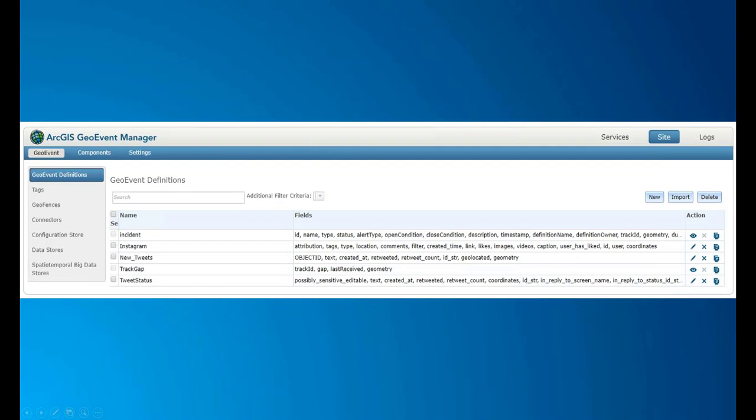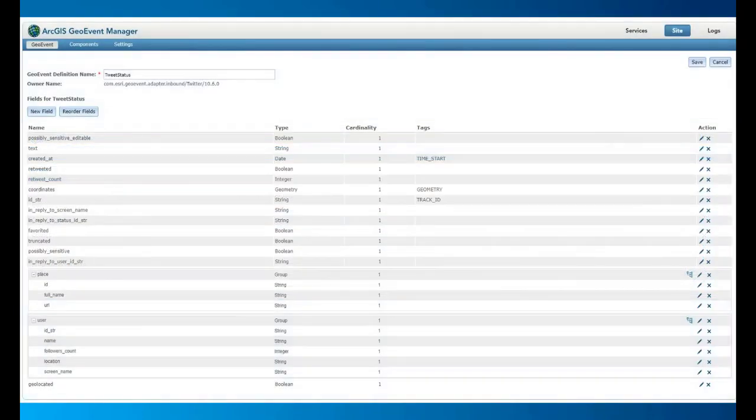So the Twitter input connector is part of the GeoEvent Gallery. When you peruse that gallery, it's there for download, no extra cost, and you just install it right into your GeoEvent system. And part of that is that you'll have this tweet status GeoEvent definition. Remember the definition, this is where all of the fields for the expected data will be identified and listed out. So looking at that tweet status definition up close, this is what it looks like.